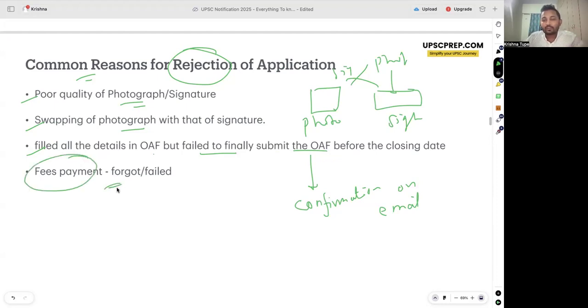Fees payment. For example, you might forget to pay the fee, or you tried to pay the fee but the payment failed. So in such cases also the application might be rejected. So if your payment failed, make sure that you find out the reason. Is it the reason from your end, or is it the reason from UPSC's end, and do the necessary modifications.